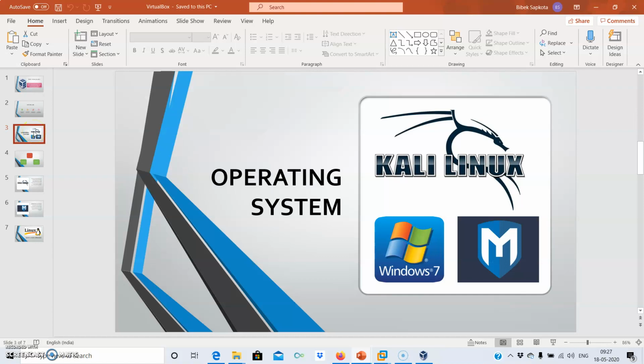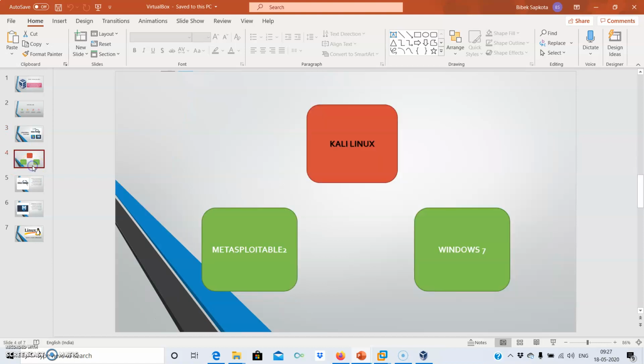Now here we will be installing three different operating systems: Kali Linux, Windows 7 and Metasploitable. Now Kali Linux has more than 300 forensic and security auditing tools. So we're going to keep Kali Linux as our attacker machine, and Windows 7 and Metasploitable as our target machines. Kali Linux, as I said, is the attacker machine, and Metasploitable 2 and Windows 7 are our target machines.